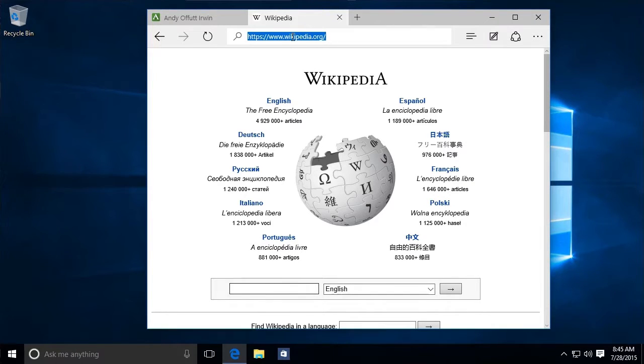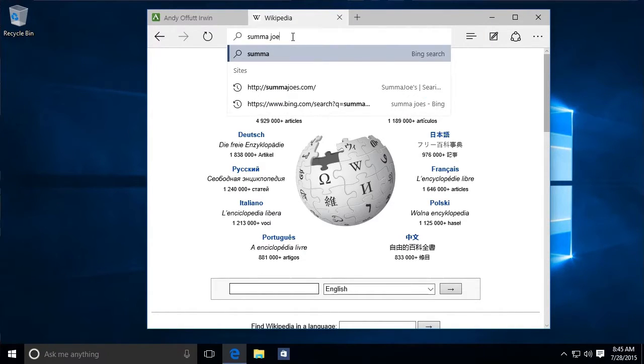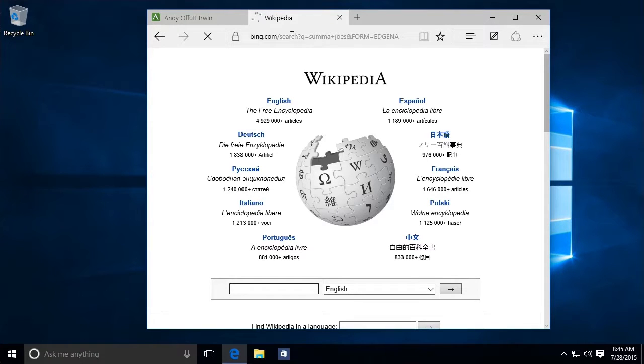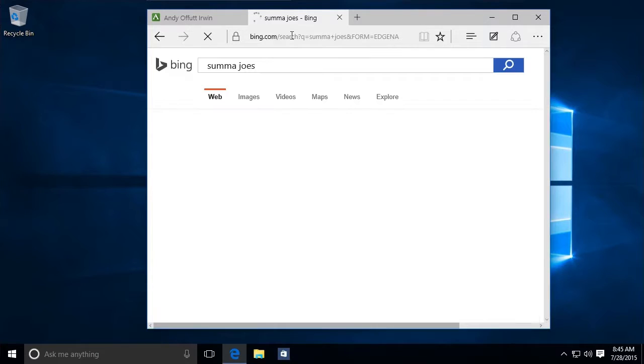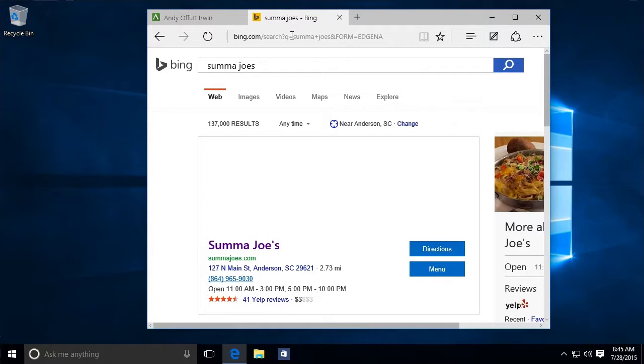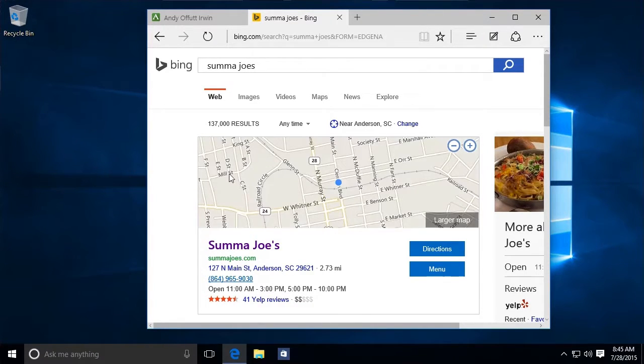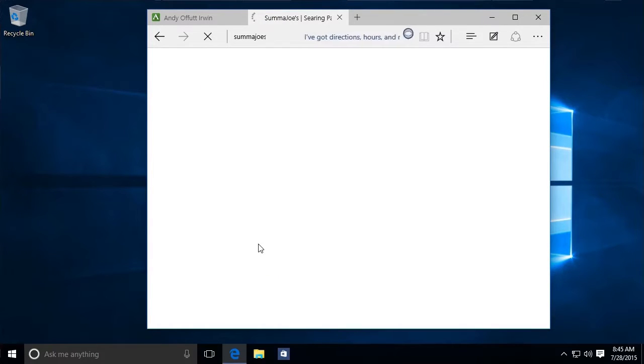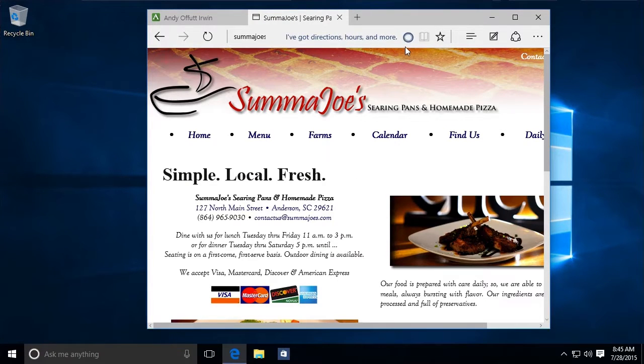Yeah. Let's say that you and I are thinking about going to lunch, and we're thinking about going to lunch at a place called Suma Joe's. Okay. If I type in the name of the restaurant, it's going to do a search just like any browser would. Right. If I click on the site, notice Cortana's little symbol popped up here. Oh, look at her.